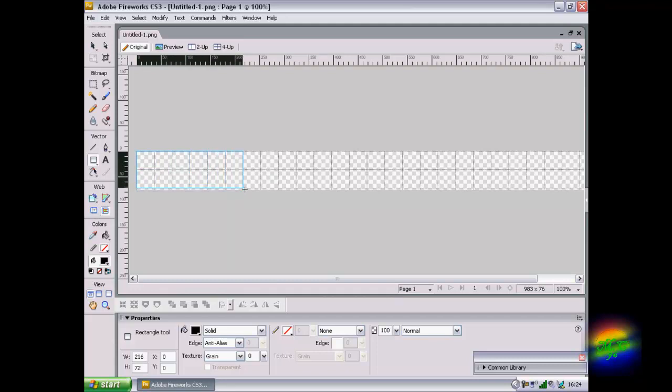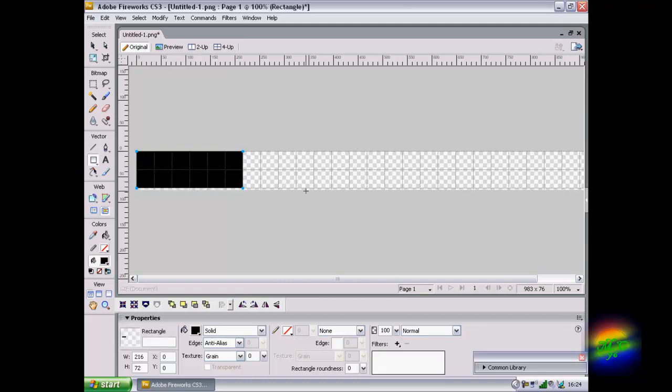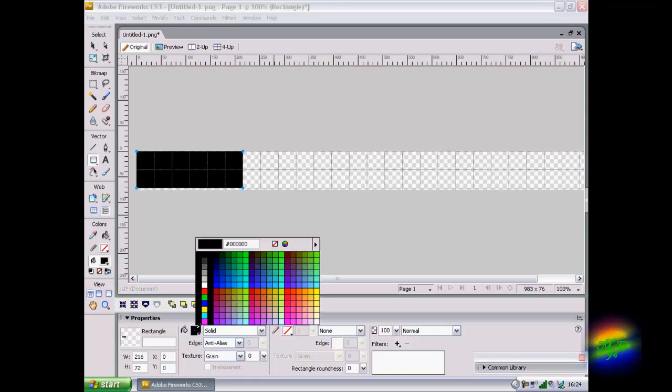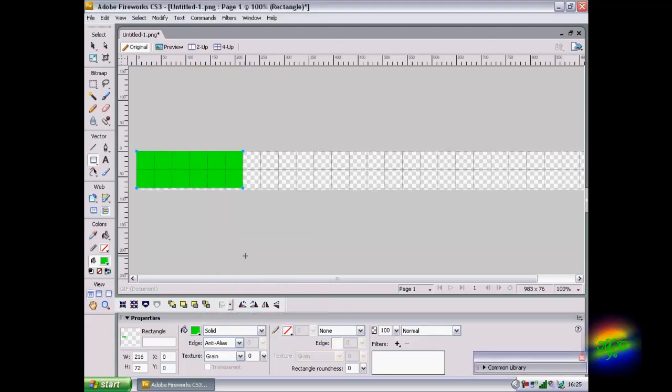Select the rectangle tool, select it once, and go as close to the corner as you can to the left hand side, and drag it across until you get a comfortable size. I think about that size will do perfectly.